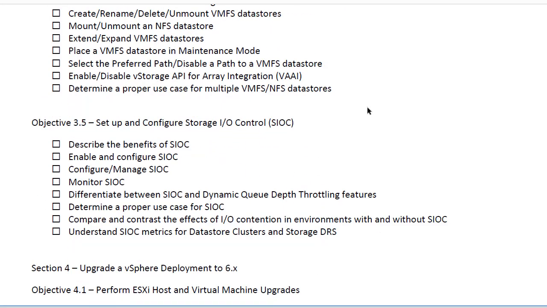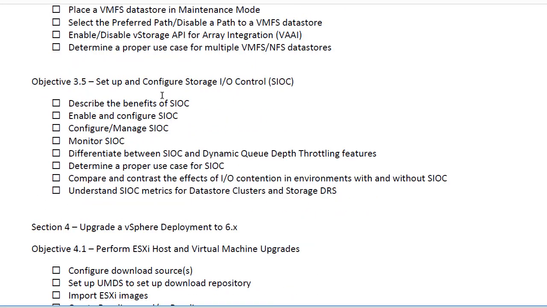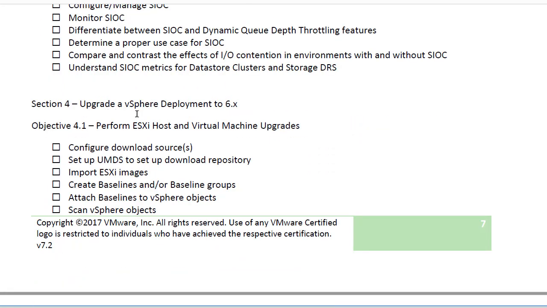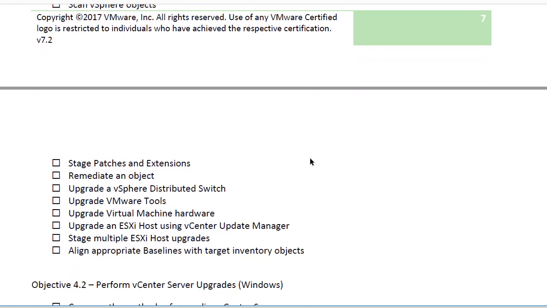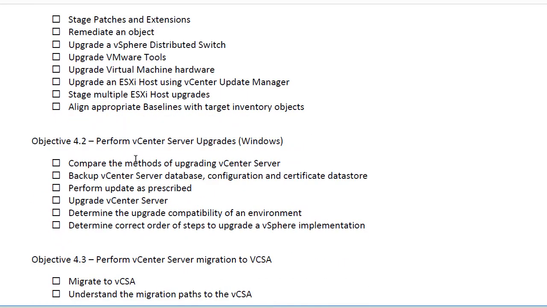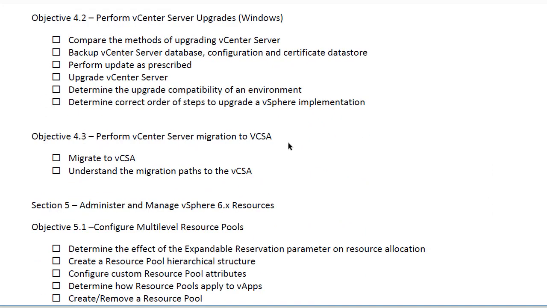In the same way, we'll take a look at how to configure and set up the storage I/O controls. At the same time, we'll upgrade a vSphere environment to 6.x. Let's say you have an old environment running 5.5 or 5.x. How do you upgrade it? We will be making use of the images. We'll talk about VMware Update Manager and a few other concepts. At the same time, it says perform vCenter Server upgrade and perform vCenter Server migration to VCSA, which is your appliance.